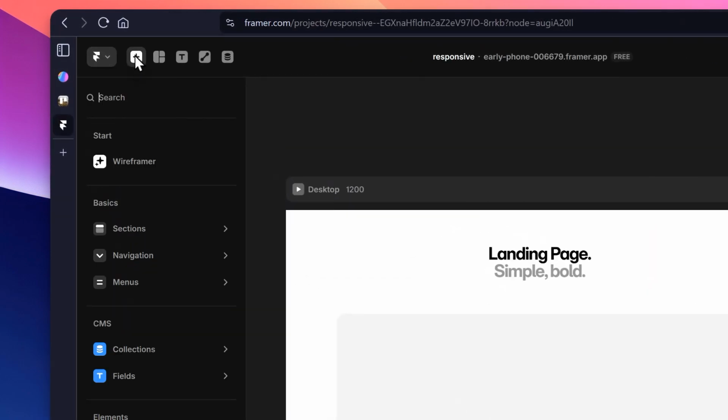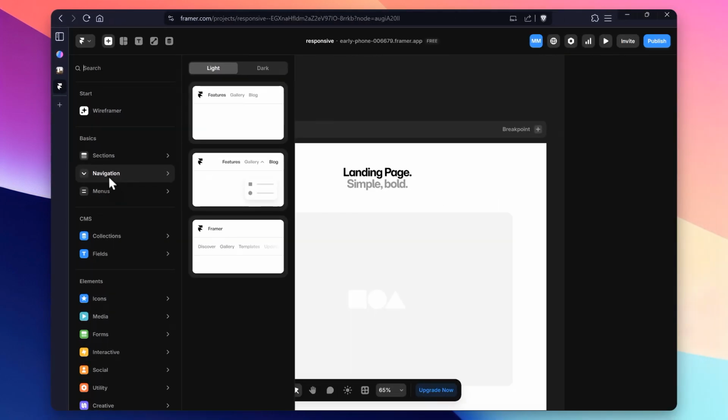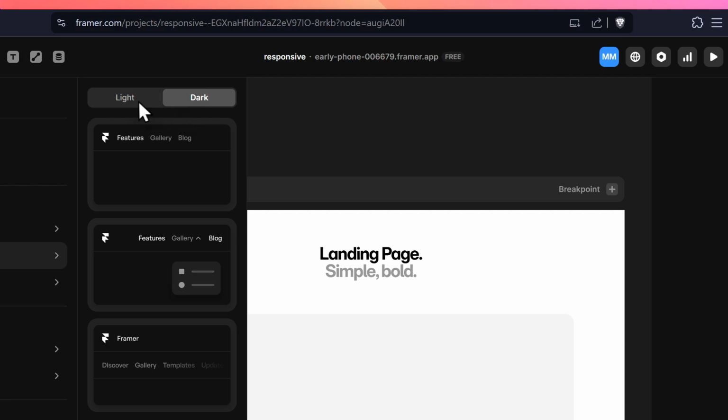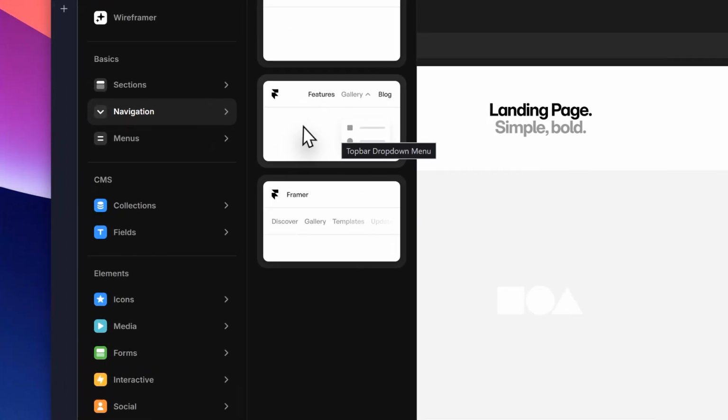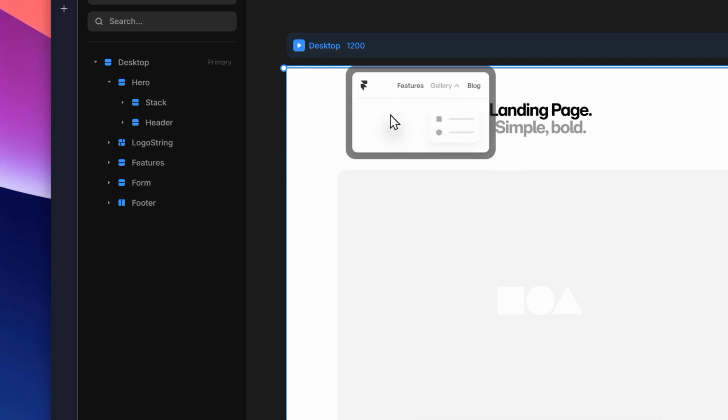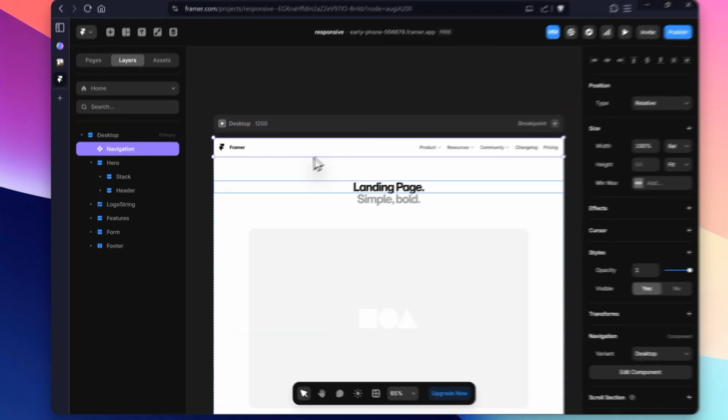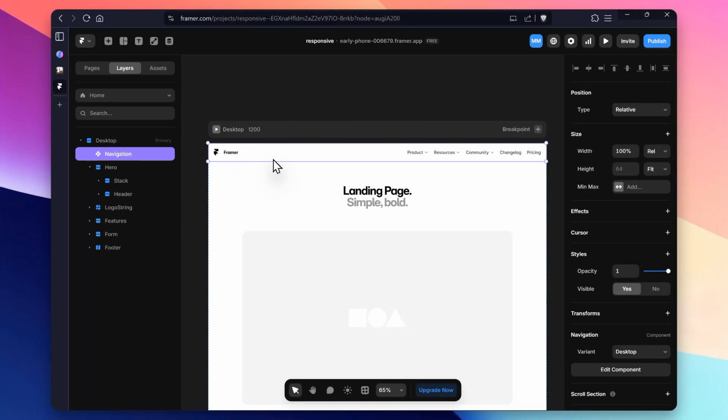Click on the insert icon and here click on navigation. Then from here select the type of navigation you want to add. You can switch to light or dark according to your website interface. I will just simply drag and drop this second navigation bar. Simply drop it on your canvas and your navigation bar is added.